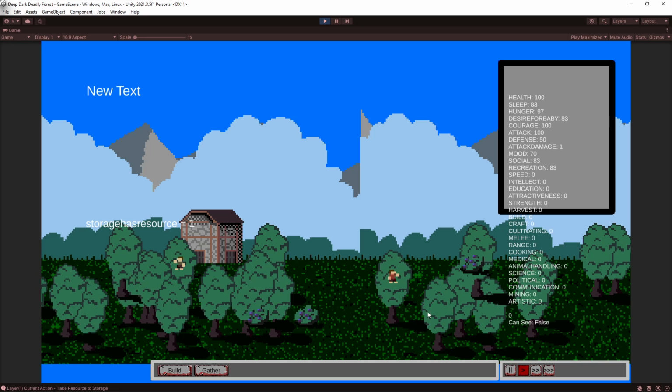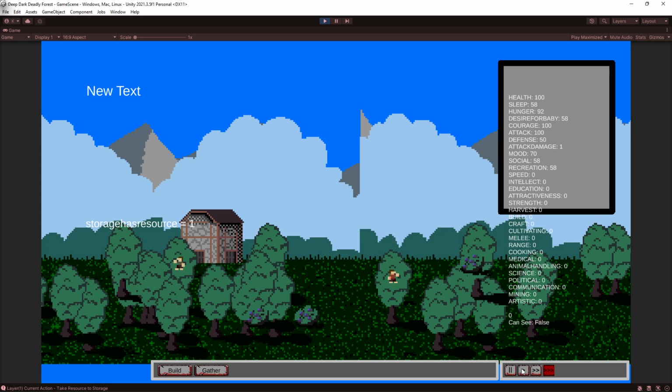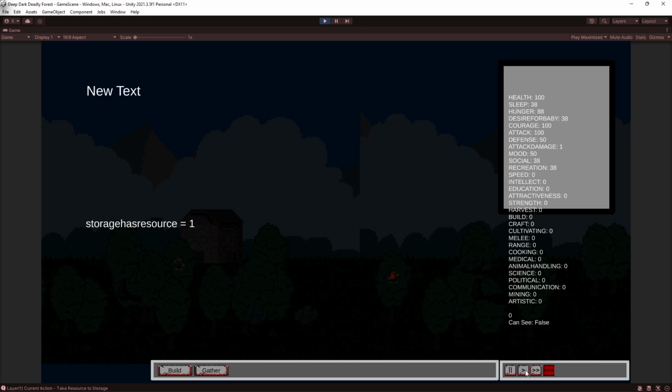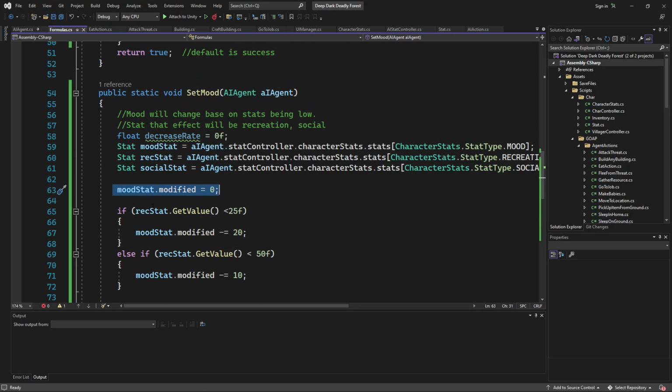It's kind of strange. Speed it up a little bit, see what happens when he gets less than 50. It should take off 20. Yep, it did. Alright, so that seems to be working. No less than 25. Alright, so now his mood's at 30. Alright, let's delete that.